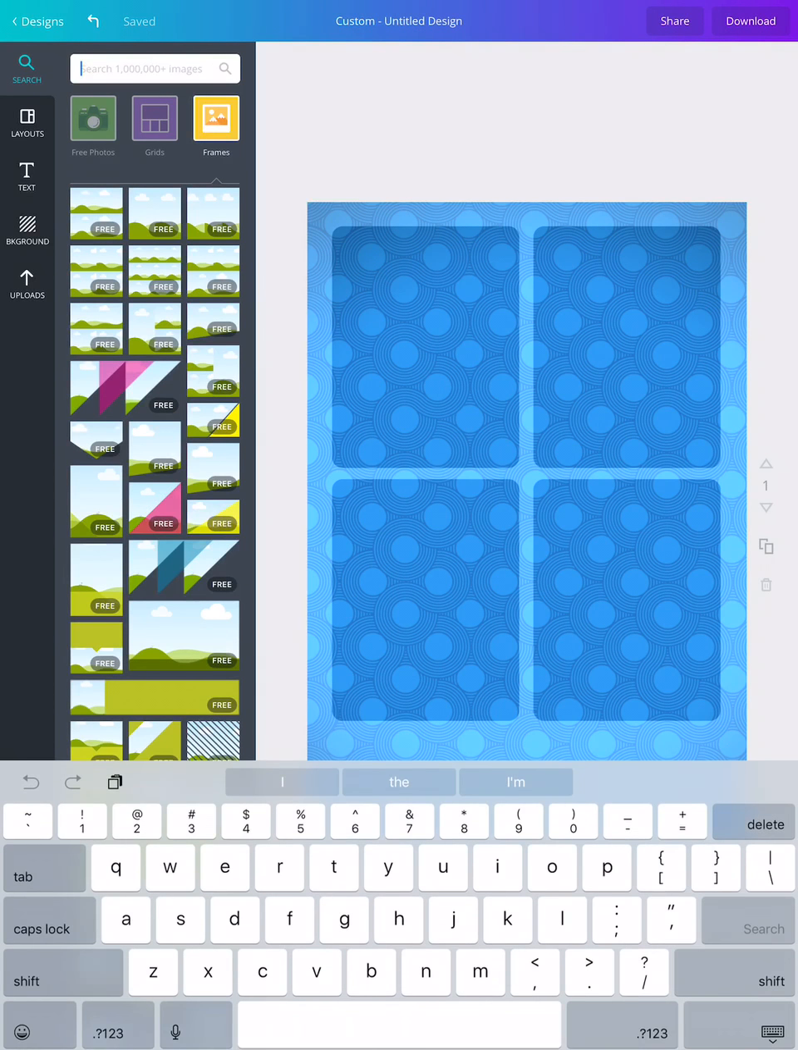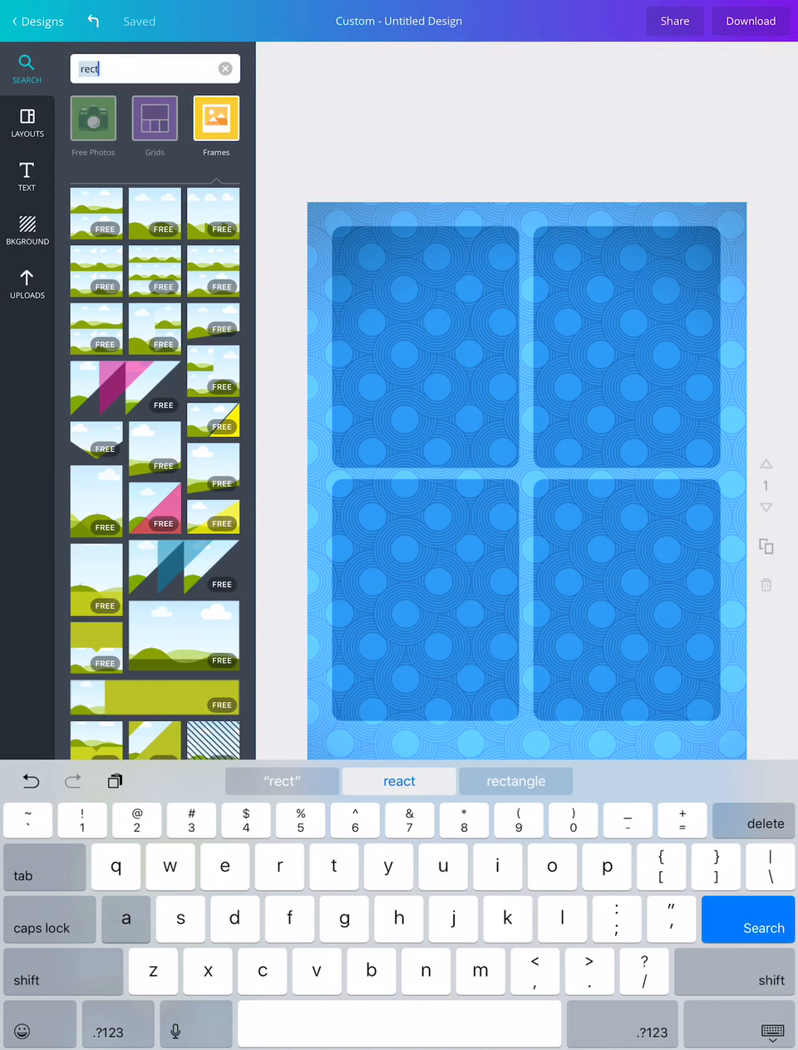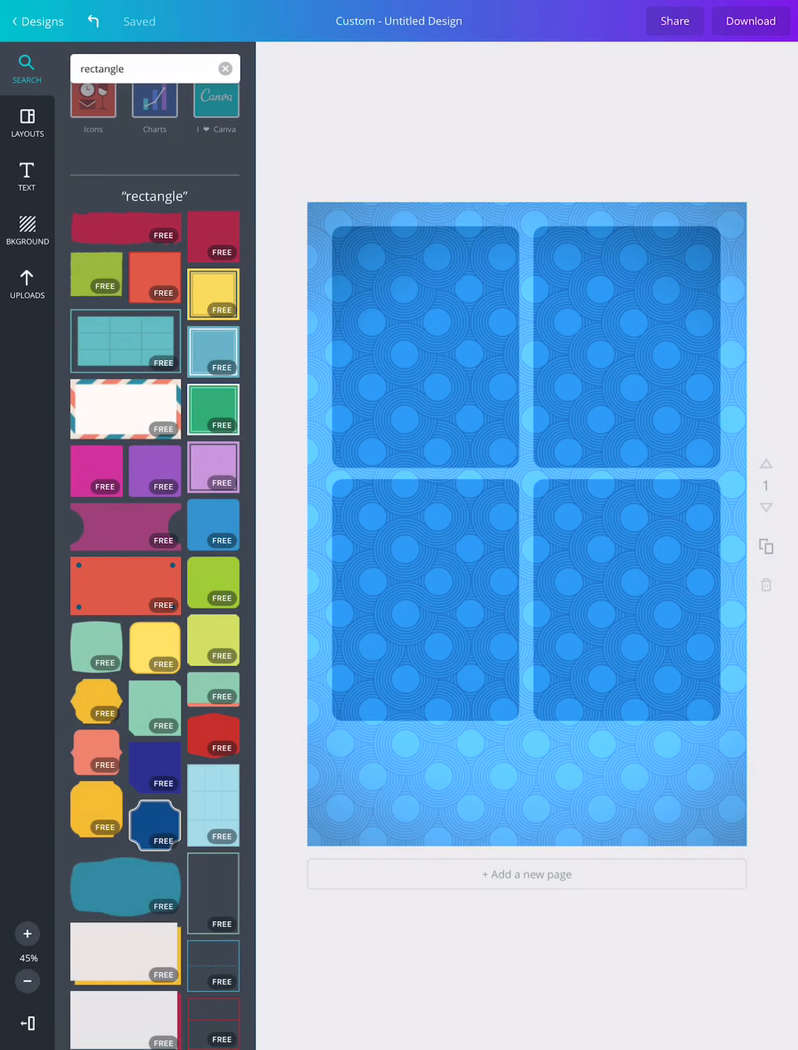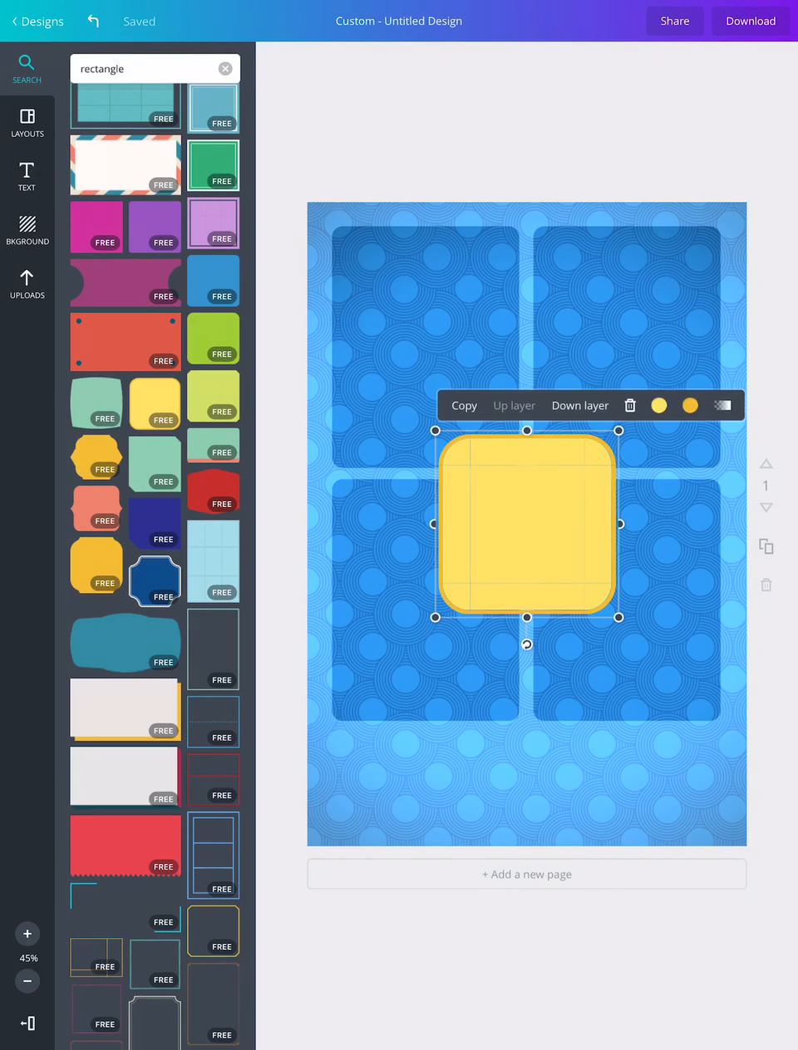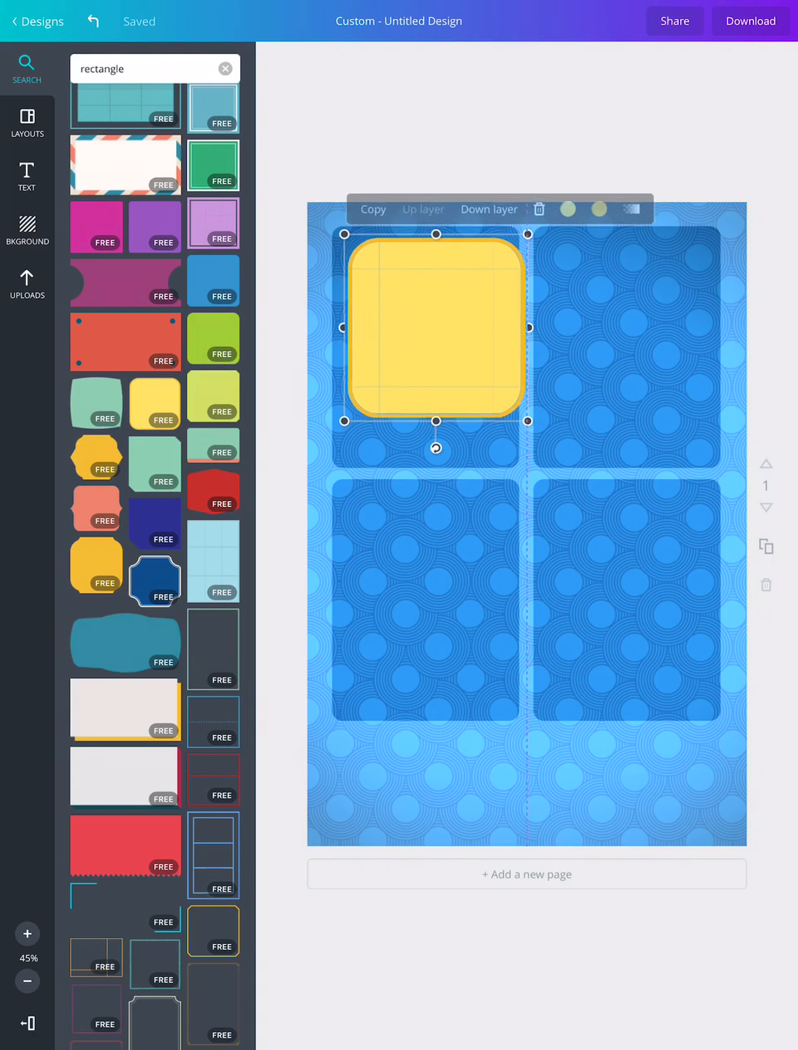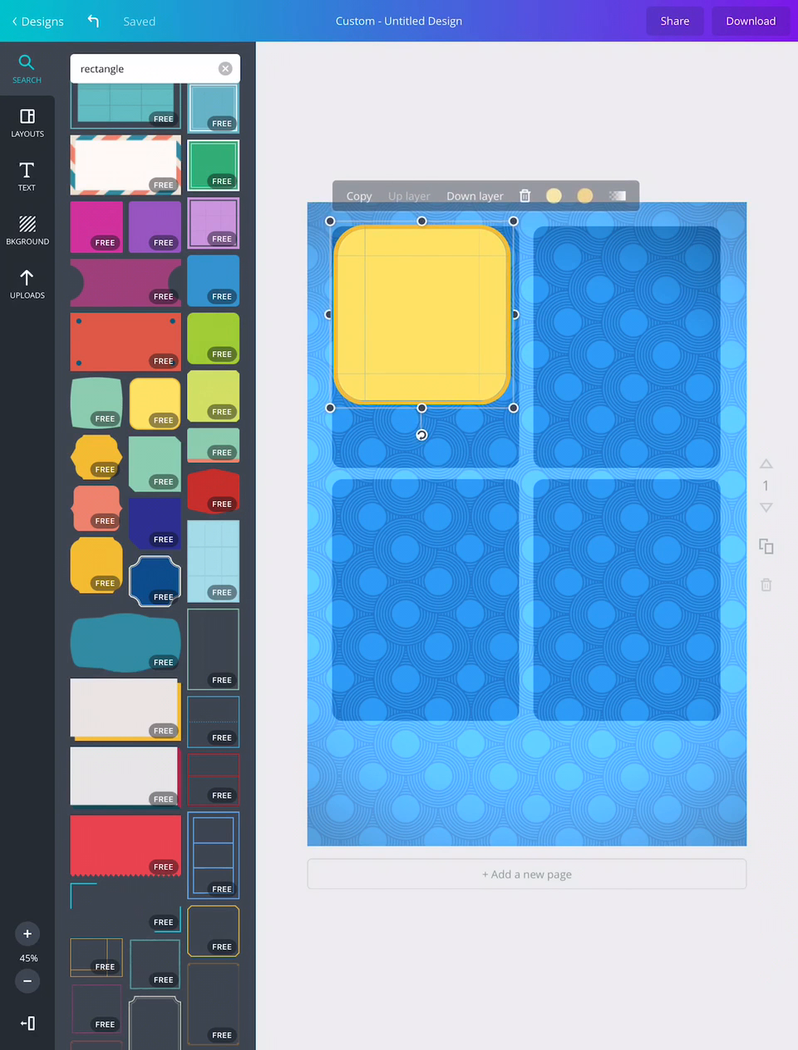Oh, let's go back up here. Maybe these frames isn't exactly what I want to do. Let's click on rectangle and click on search. Okay, so it comes up with all of these things here. Here's a yellow frame, and this has the midpoint handles, which is what I was talking about. This is what we want.